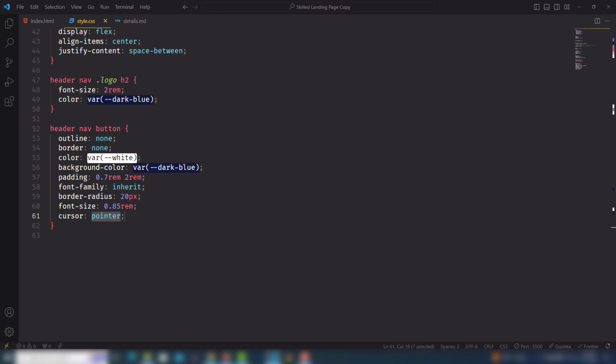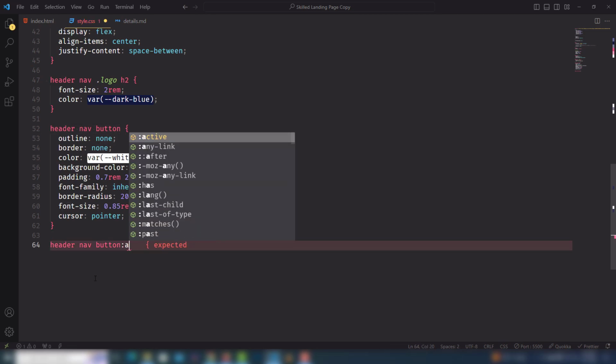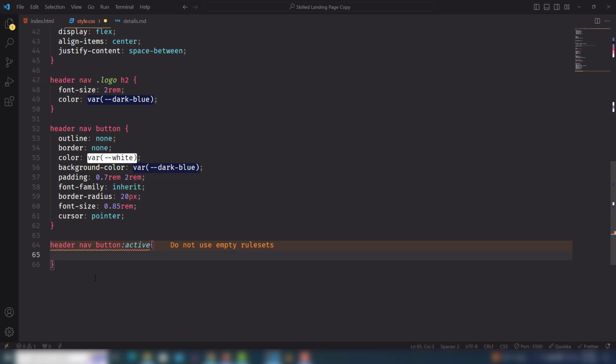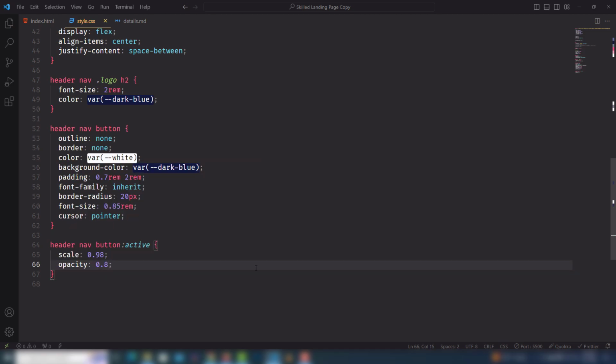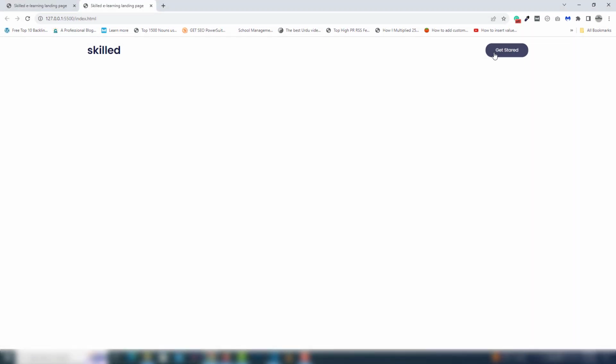So yeah, great. But I need to use the effect. So when I click on that, I need to change the background color, its opacity is 0.8. So yeah, great.